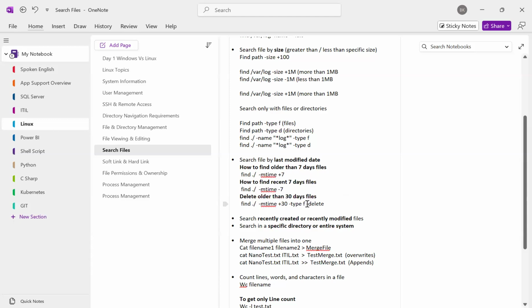So before using -delete, first verify which files you are going to delete, whether those are the right files or not. Once you verify, then you can use -delete.